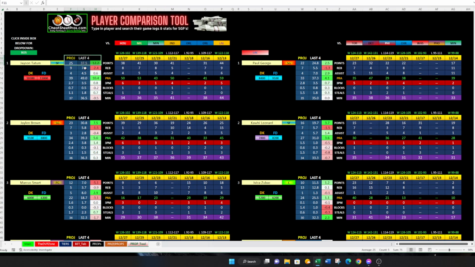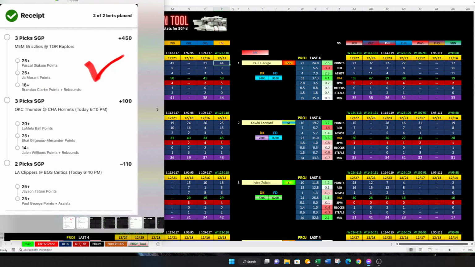He's averaging 37.5. Look at this. 38, 41, 30, 41, 31, 44. I mean, that's just ridiculous. He is absolutely tearing it up right now. And so we took him over 24.5 points, so 25 plus is a win.